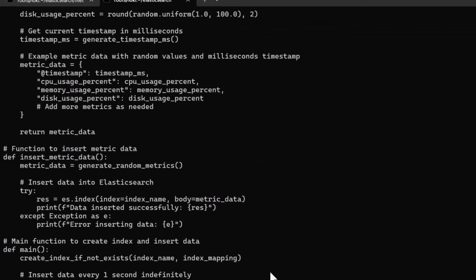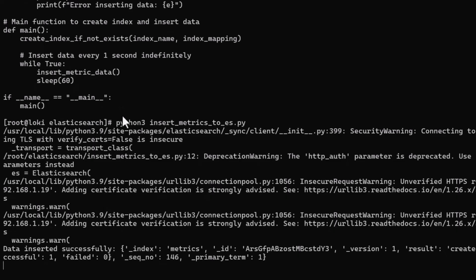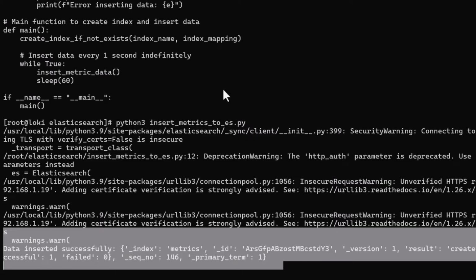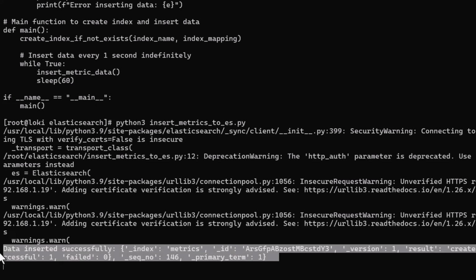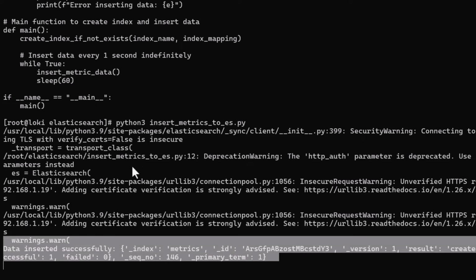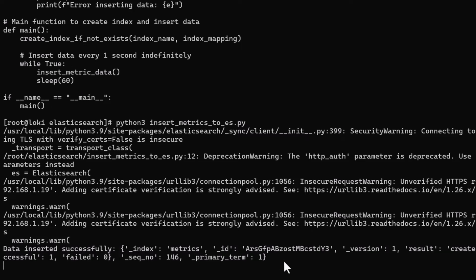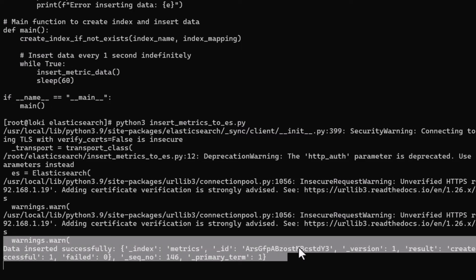So I'm just going to go ahead and run this program. Here you can see python3 insert matrix to Elasticsearch, and here you can see it has started sending data to Elasticsearch. Now I'm running this program after every 60 seconds. So here you can see in the program we have a sleep interval of 60 seconds, so it is going to send one entry every 60 seconds. Now I can go ahead and increase or decrease the value of these, but in my case I think one entry per minute is enough to demonstrate how it is going to work.